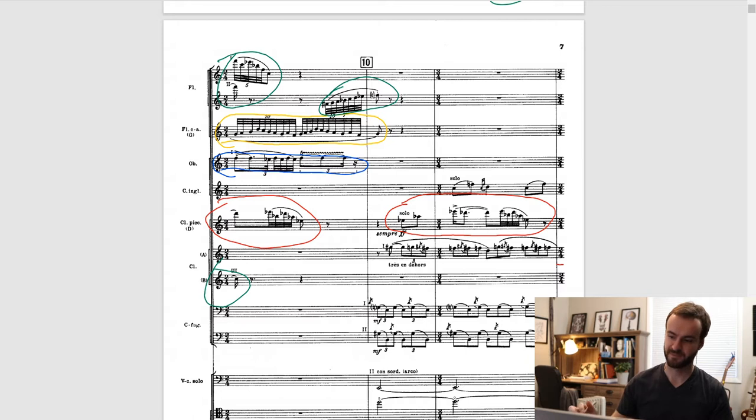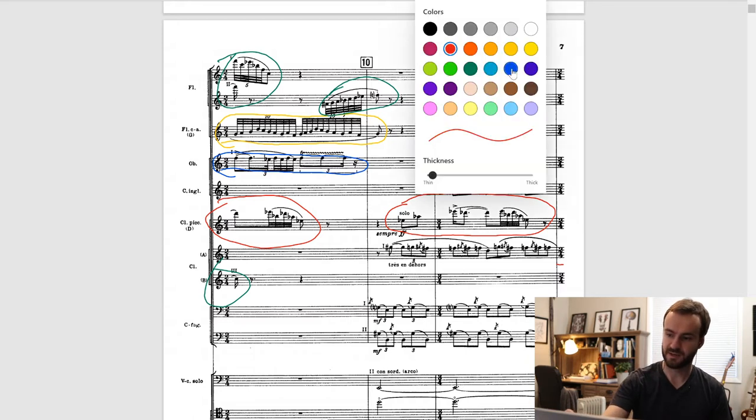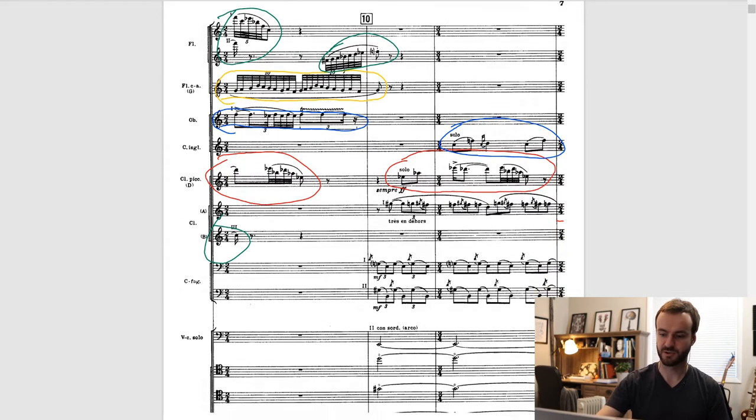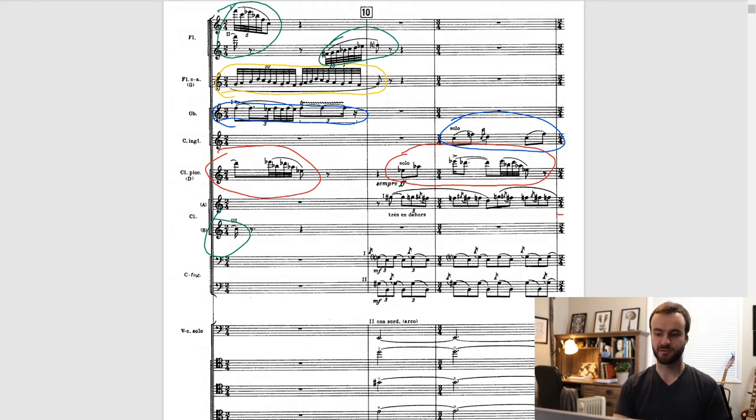Very interesting. Then I think he really wants this English horn to be secondary material because he's marked it solo. And he's also marked the first clarinet part as "très en dehors," which I think means bring it out. So that's probably also some kind of secondary material.